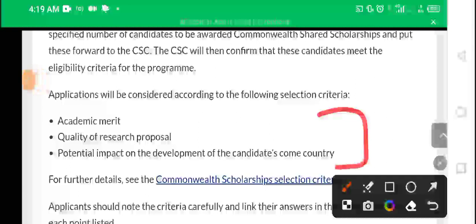This three stands out for me. But if you want to see further details, you can look at the link there. Academic merit, quality of research proposal. You're going to draft a research proposal, of course. Quality of research proposal. Then the potential impact on the development of your country.